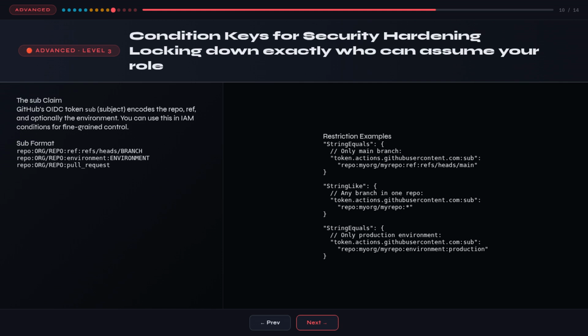Understanding the exact format of the subject claim is essential. It is case-sensitive, it uses forward slashes as separators, and the structure changes depending on what triggered the workflow. A branch push, a pull request, or a tag release each produce a different subject value.